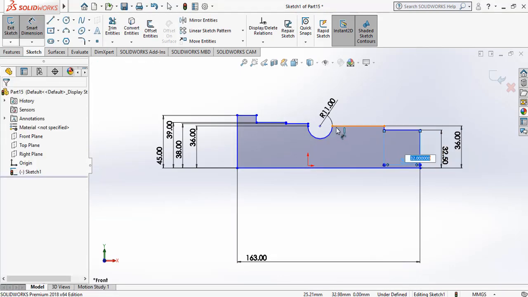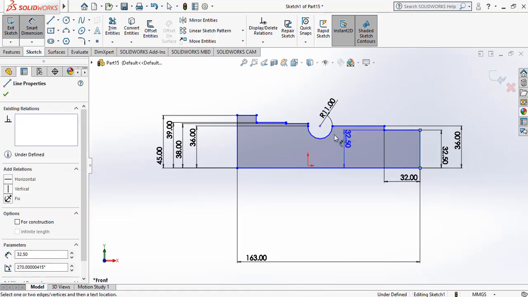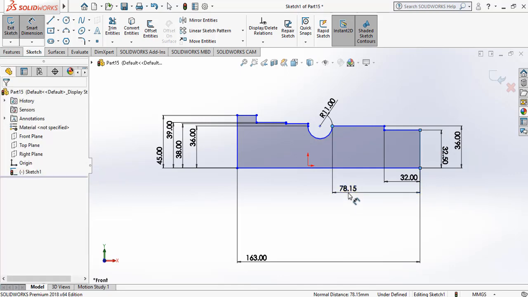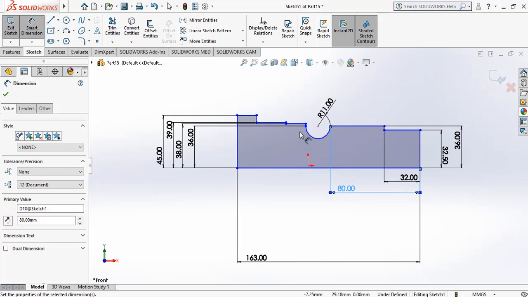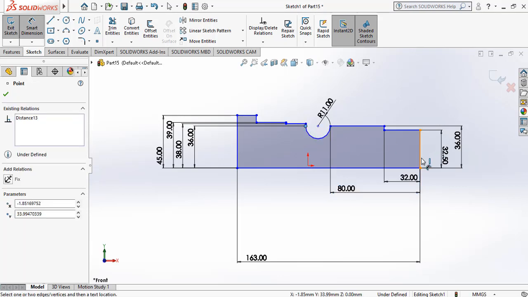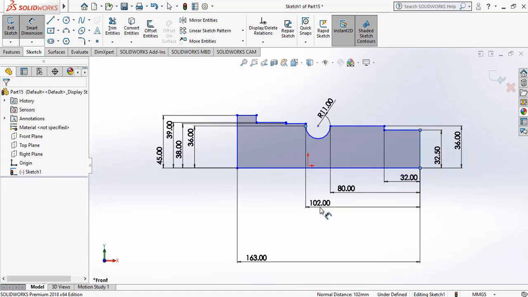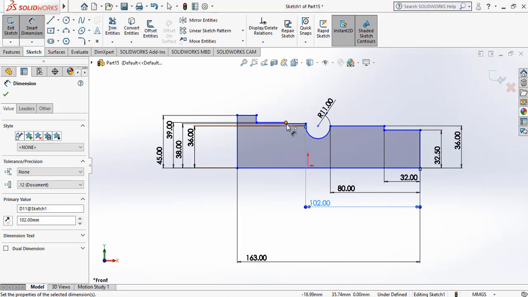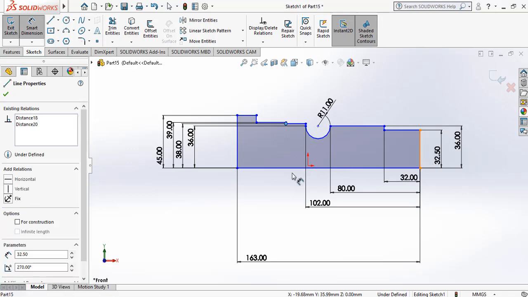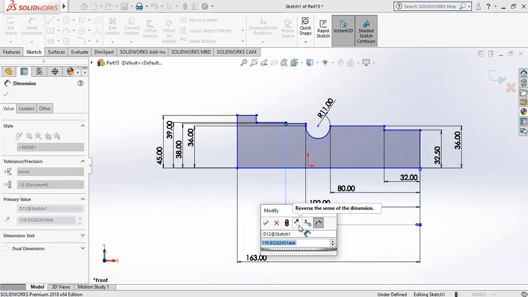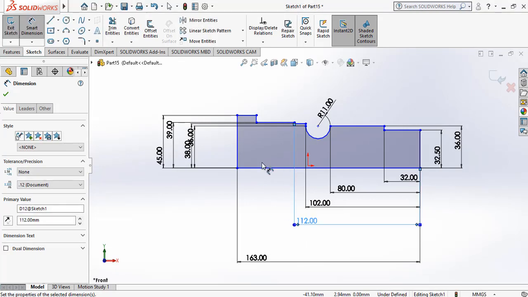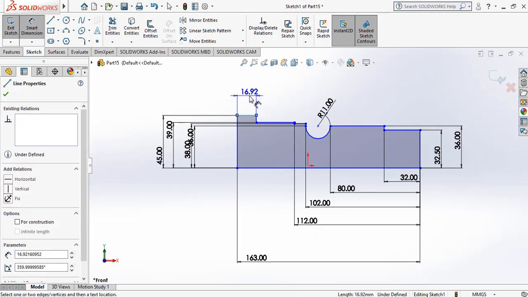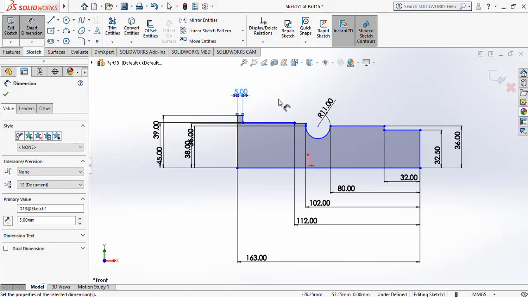Distance from this line to this point is 80 mm. Distance from this point to this line is 102 mm, as the computer is giving, 102 is correct. And the distance from this point to this line is 112 mm. This line dimension is 5 mm. All dimensions are cleared. Okay, simply exit.